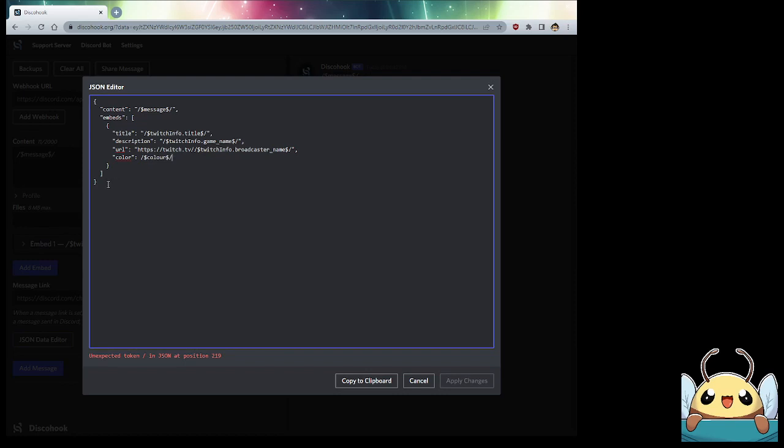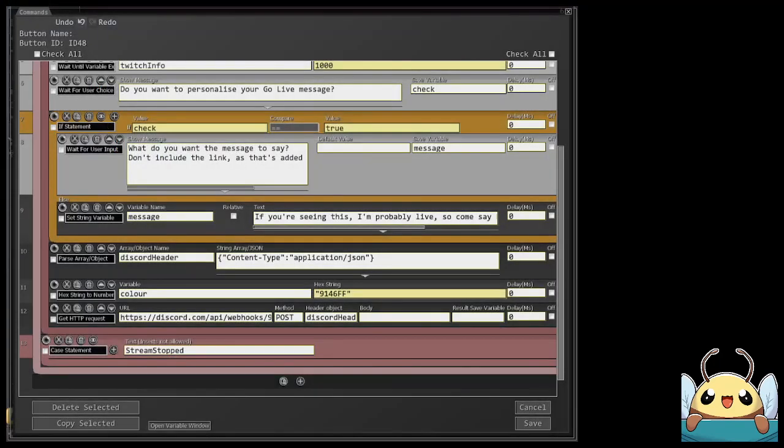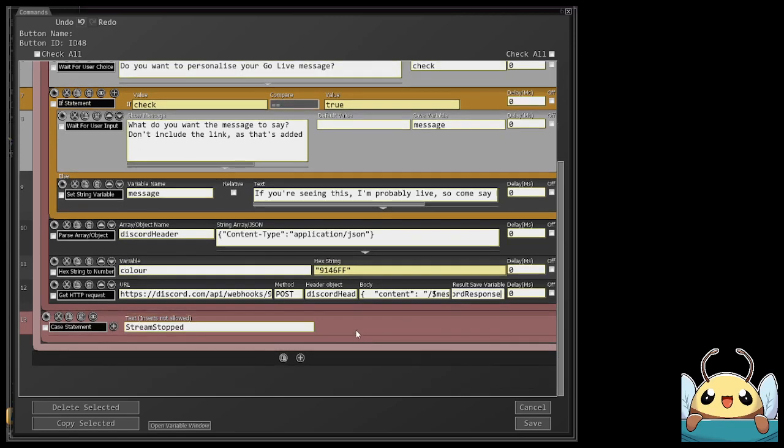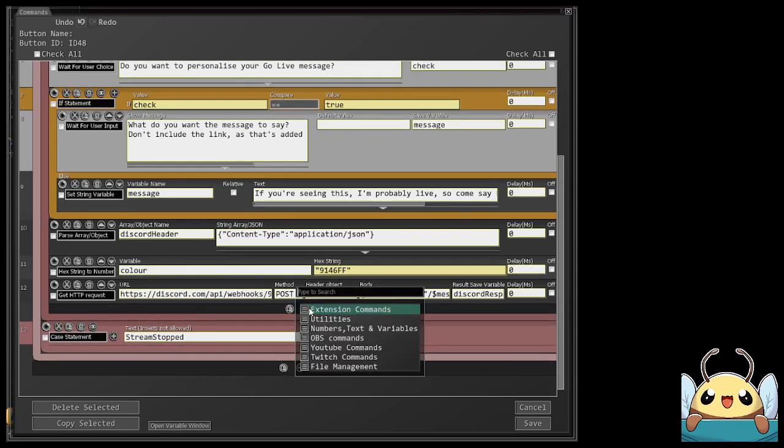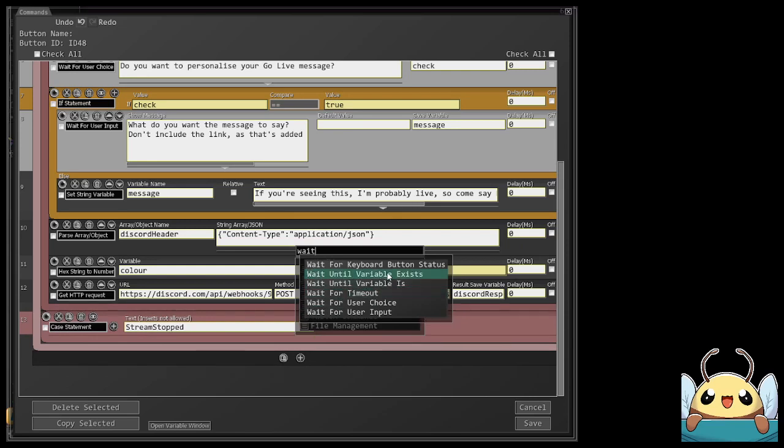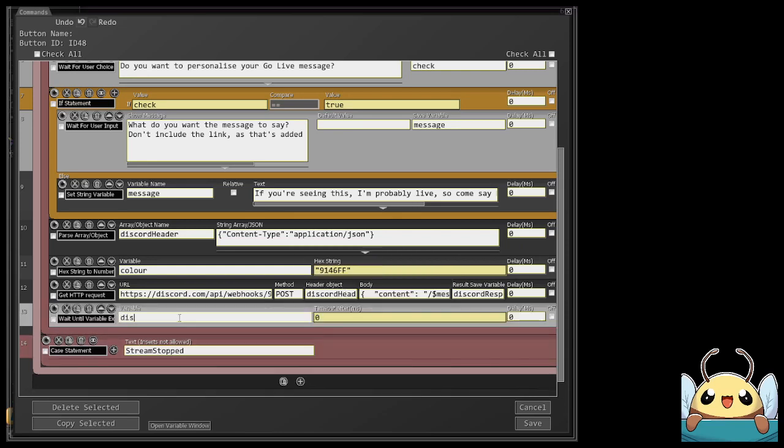Then select it all and copy, or click copy to clipboard. Back in LioranBoard, paste that copied JSON code into body, and then we'll save the result to Discord response. Next, since HTTP requests aren't instant, we need to add another wait until variable exists command, this time waiting for Discord response with a timeout of 1000 milliseconds.